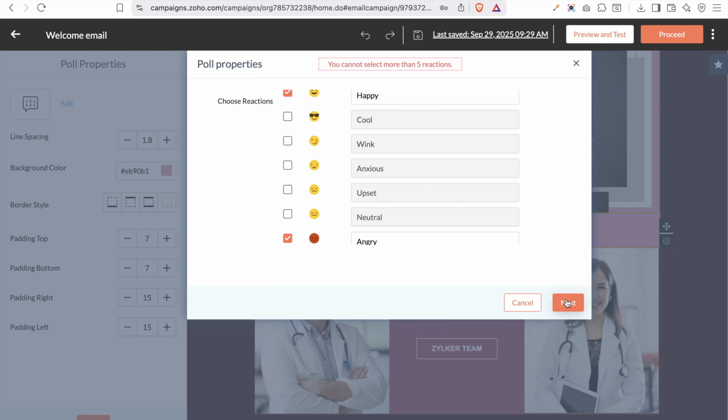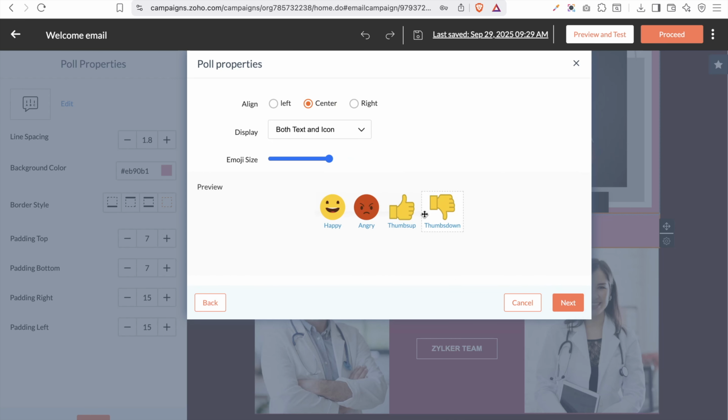So you click on next after picking all of the reactions, and as you can see, we have all of this reaction in here, and you can decide to increase the emoji size, or you can decide to reduce the emoji size. You can also decide to place it at the center, at the left, or at the right, whichever one works for you. And this is how it's going to look like in your email. So you can decide to increase the emoji if you want. And when you're done, you click on next.